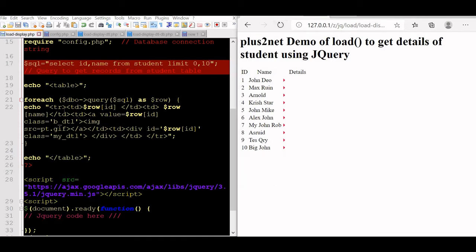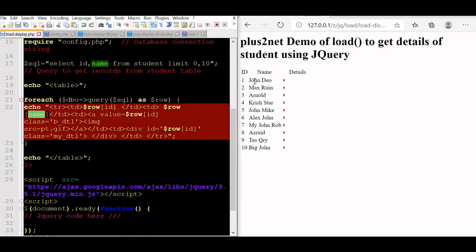You can see there are two things to observe. When you are inside a foreach we are displaying 10 records. You can see that this is the row ID. First, the ID is displayed, then the row name is displayed. Here is the name. You can see the names are coming up.